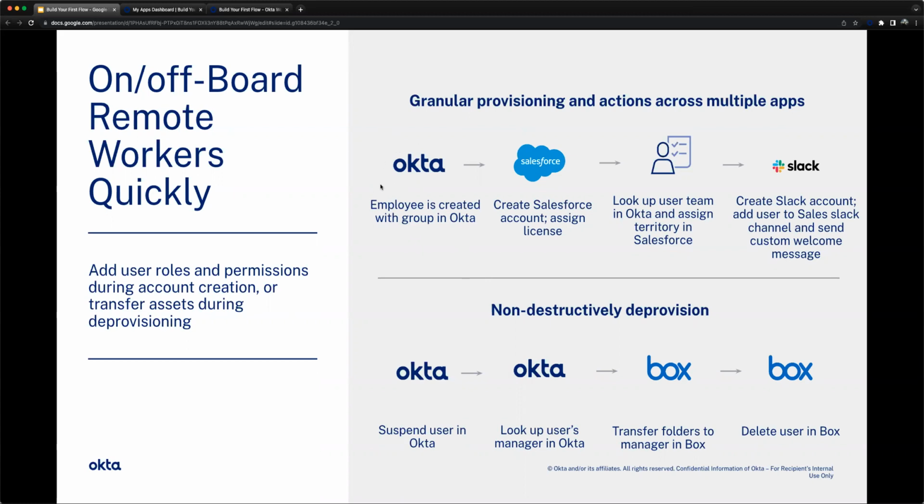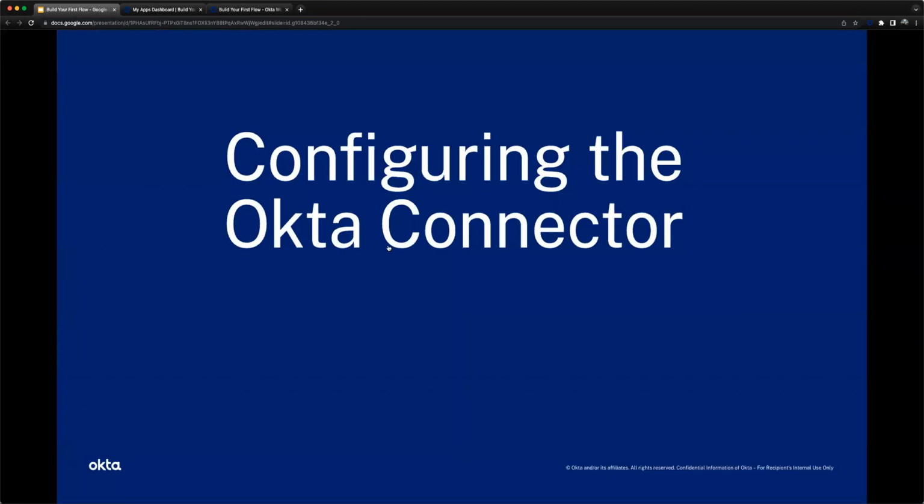All right, so with that being said, now that we've gone through just a high-level overview of what workflows is made for, and some use cases, let's go ahead and configure the Okta connector.